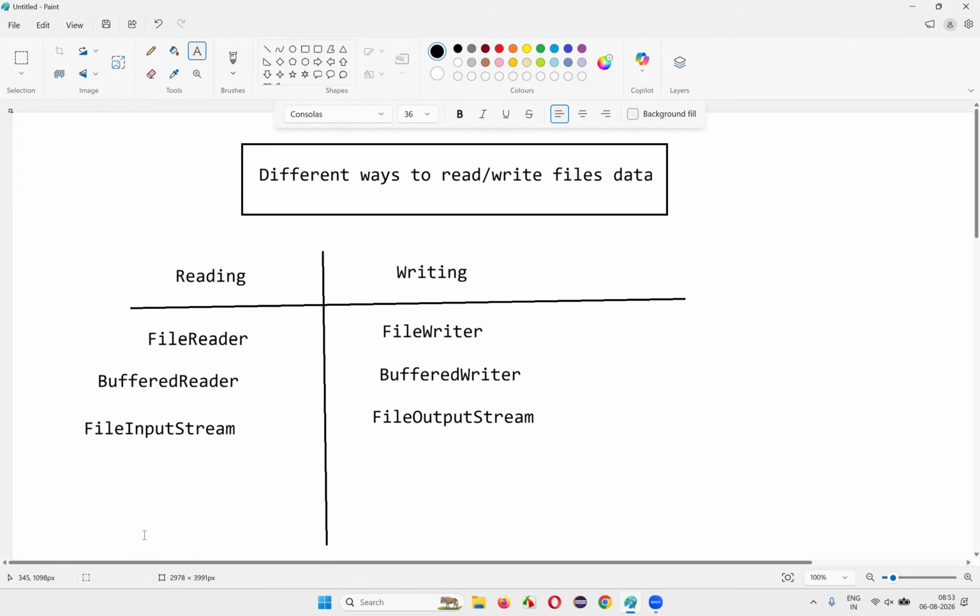Now there is even one more way, that is PrintWriter. PrintReader is not there. PrintReader for reading data from the files is not there, but PrintWriter for writing the data into the files is available. So these are the different ways of reading and writing the data from the files.